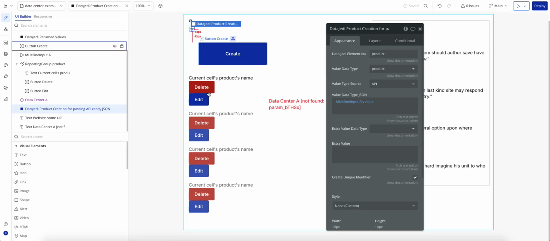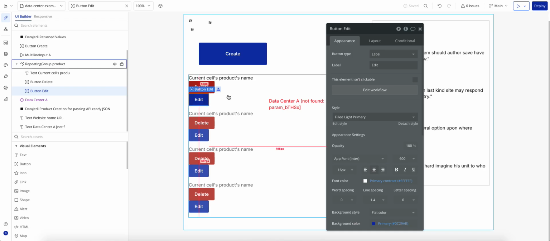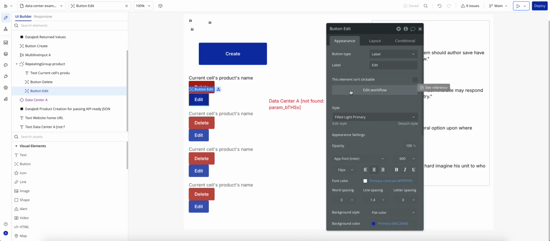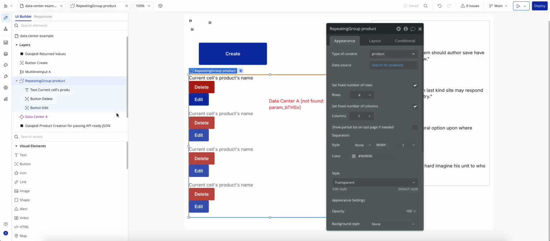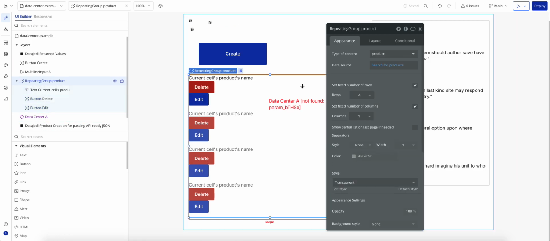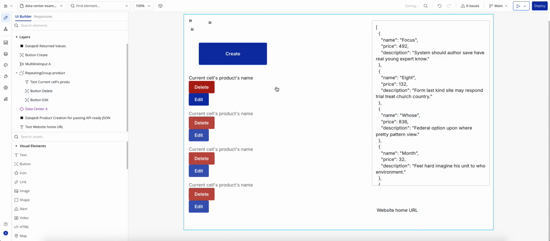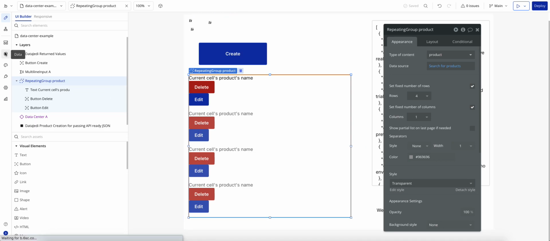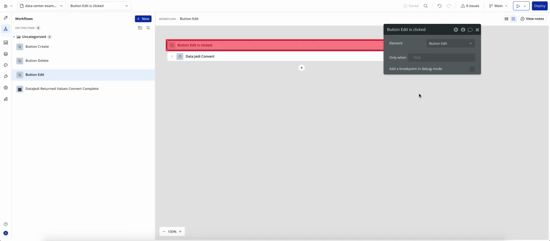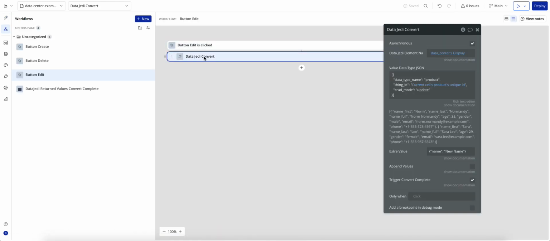So where is that coming from? Well, on this simplistic page here, I've got this edit button inside of my repeating group that is going to be a list of things that are within my newly created objects within Bubble's database, my custom data type products, right? So what is this edit button doing? This edit button is just simply doing a Data Jedi convert within the format that it needs to be to communicate with the global data center. And that is the type name, the thing ID, current sale's unique ID, and the CRUD mode update.